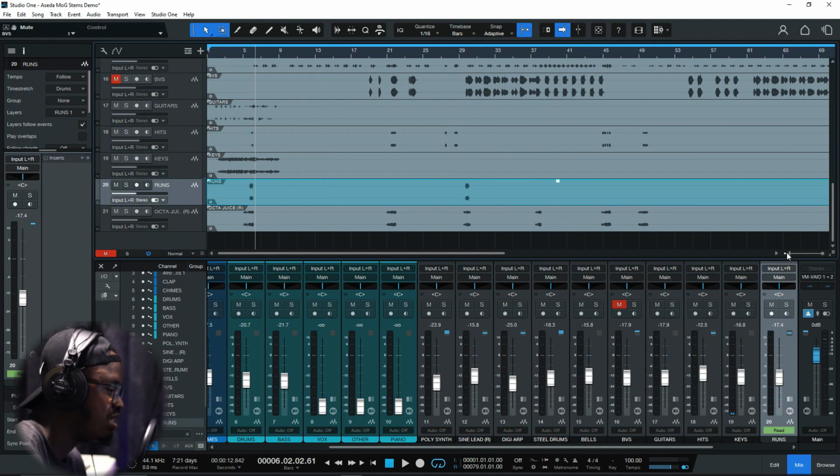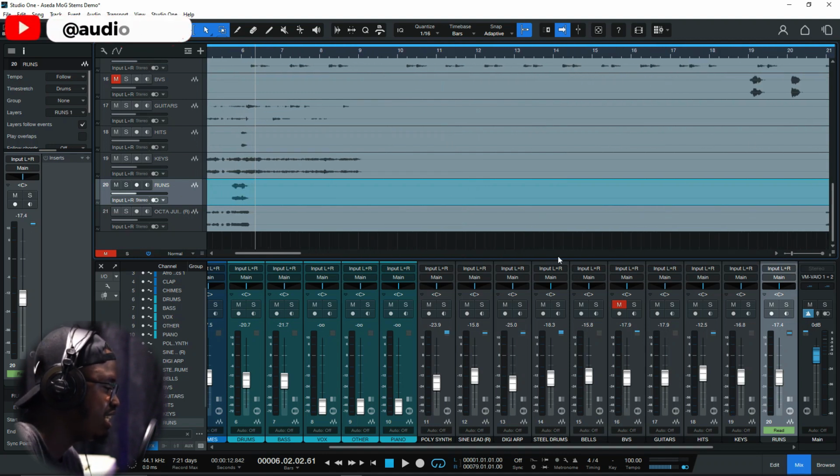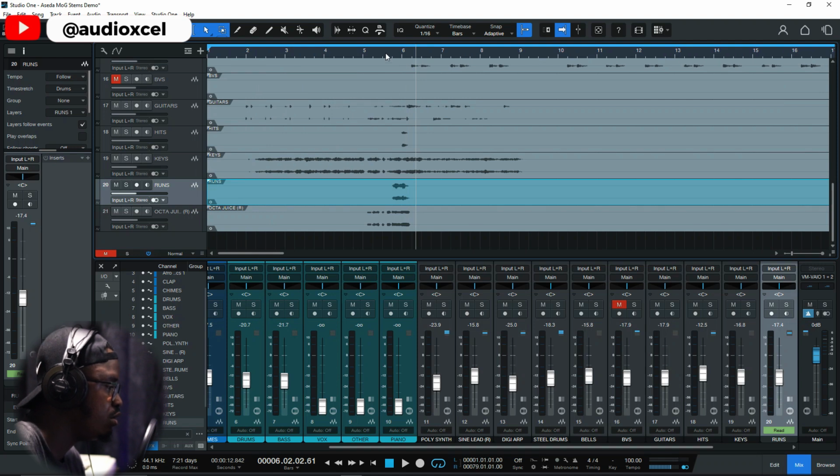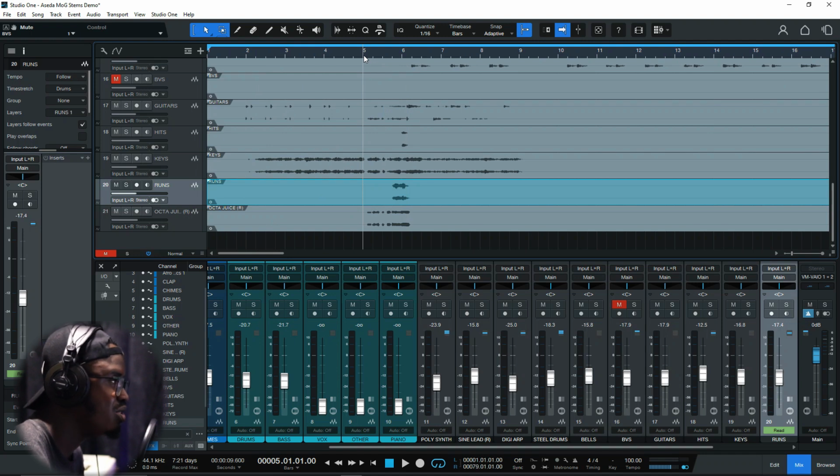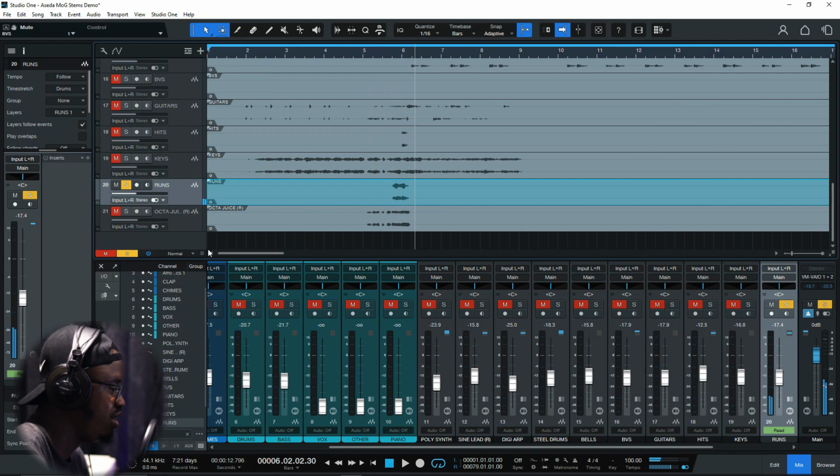Then I added runs. I felt like I needed something to make the song more exciting. Sometimes I add runs just to emphasize strong beats or strong notes, and also to add some kind of flavor to the song. It's not in the original song, but I chose to add it just to make it more exciting. So this is how it sounds.